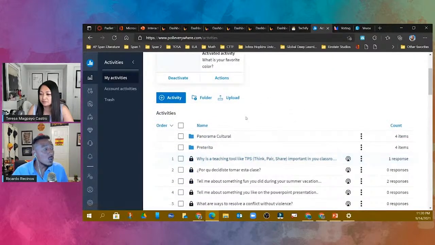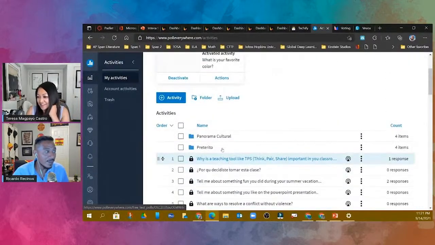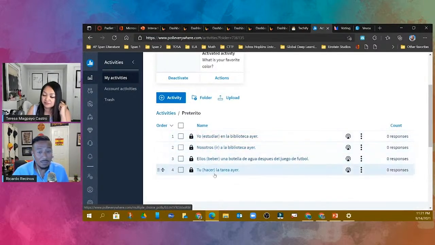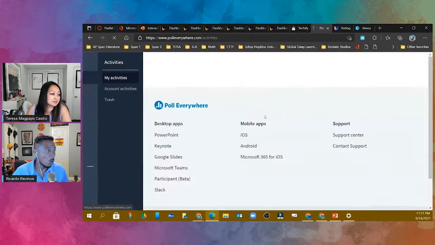Something that I wanted to show is that you have the ability to create folders too. If I went through here looking for that question, right? If I wanted to be organized, I could come in here and create folders. Inside of folders, I was doing pretérito, or past tense. Notice that inside of here, I had the four questions that were inside of my PowerPoint or inside of PollEverywhere, that I can put together in here so they can see them right inside as I go one by one.